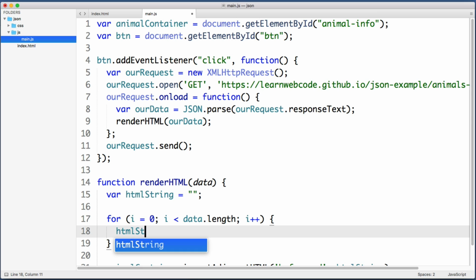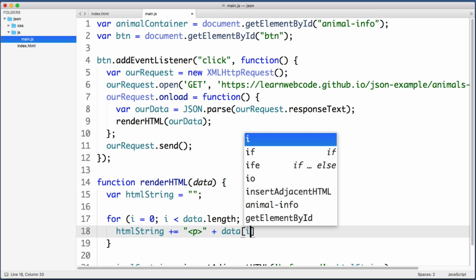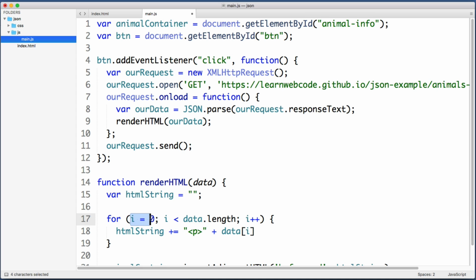So let's say HTML string, we want to add on to it, so +=. And remember, we want to create a paragraph element for each object in the array. So we'll open up a p tag, and then let's output the name of each animal or each pet. Remember, we can access the JSON data with the word data. So we'll say data, which gives us the array of objects. Look inside that array for the first item. So because I equals 0 to begin with, this will select the first object in the array, which is Meowsy the cat. And then once the loop runs again, I will get incremented, so I will equal 1. And then when this code runs again, this would obviously select the second object in the array, and so on and so forth.